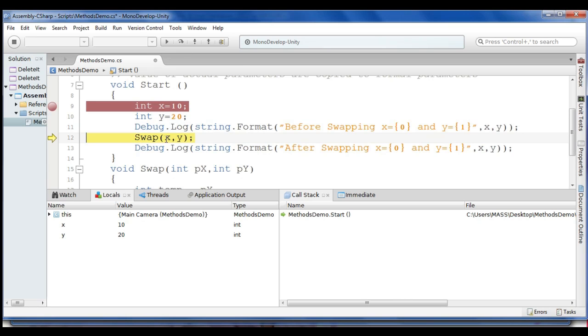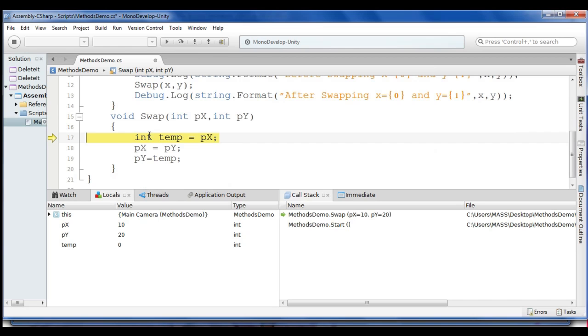After that we call swap x and y. Now when I call, it jumps to this place, but you can see that it has created 3 memory locations, and on top of the stack is the swap function. And px has 10 because the value of x, 10, is copied to px, the value of y is copied to py, so 20, and temp is at present 0.